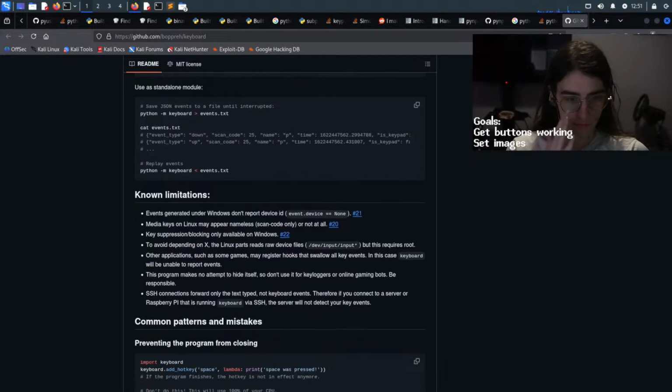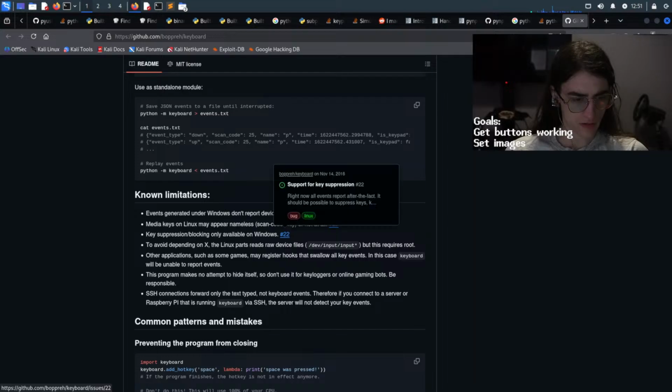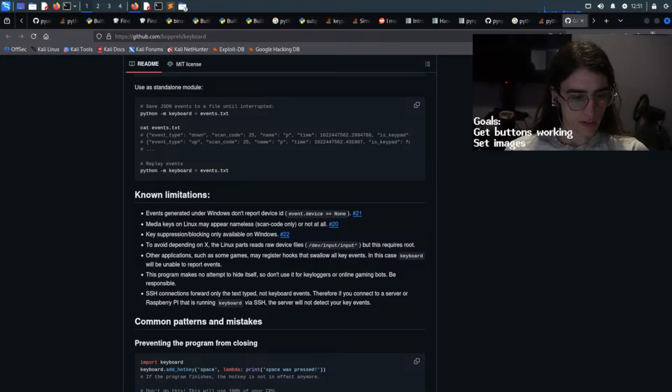Events generated under Windows don't report a device ID. Media keys on Linux may appear nameless. Scan code only or not at all. Key suppression or blocking, only available on Windows. To avoid depending on X, the Linux parts read raw device files, but this requires root. Oh, gross. Other applications such as games register hooks, swallow all of them. Makes no attempts to hide itself. Okay.